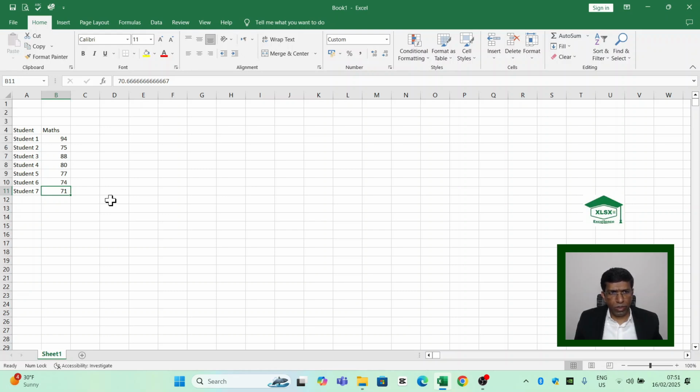Mainly, we will be using 4 keys. One is down arrow, then up arrow, page down and page up. So I'm just pressing up arrow. One cell is moved up. Now I am pressing the down arrow. One cell is moved down.